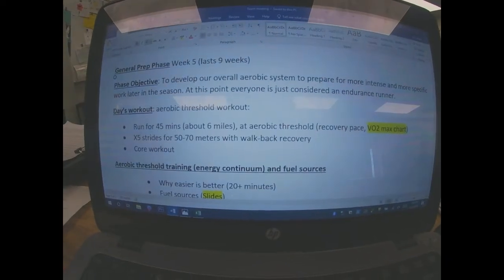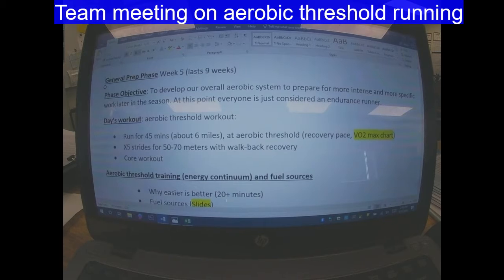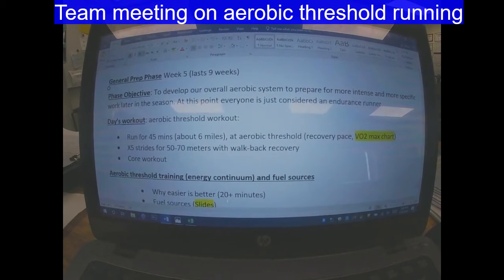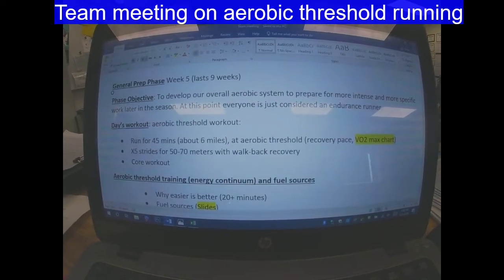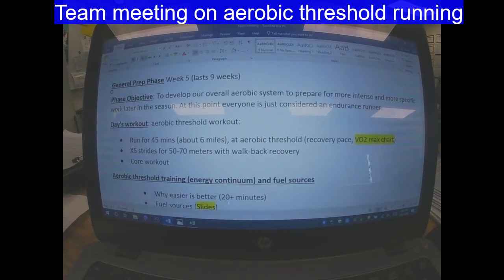Today we're doing an aerobic threshold run, okay? If you hear me say aerobic threshold, that means easy run. Either a long run or a recovery run. They're the same thing. There's no other reason why you would do an aerobic threshold run for us, okay?